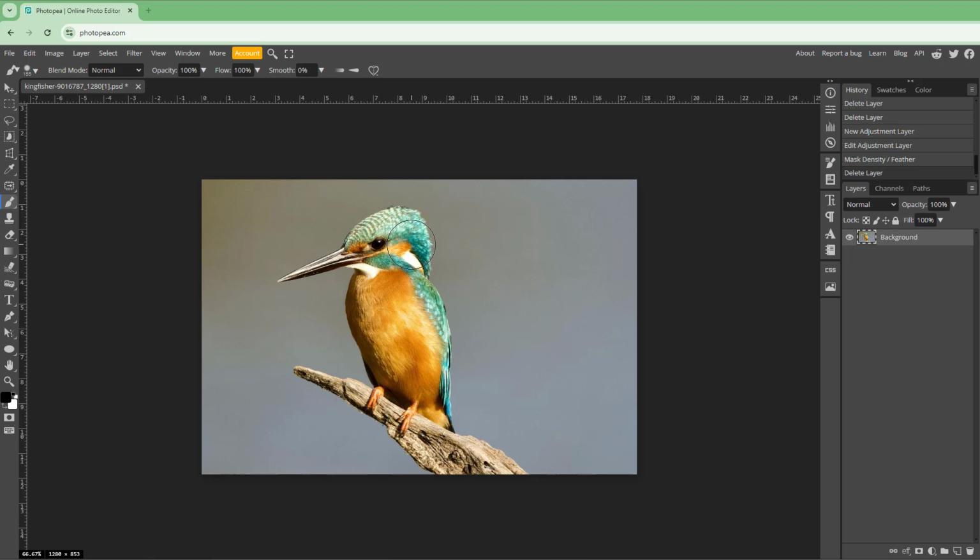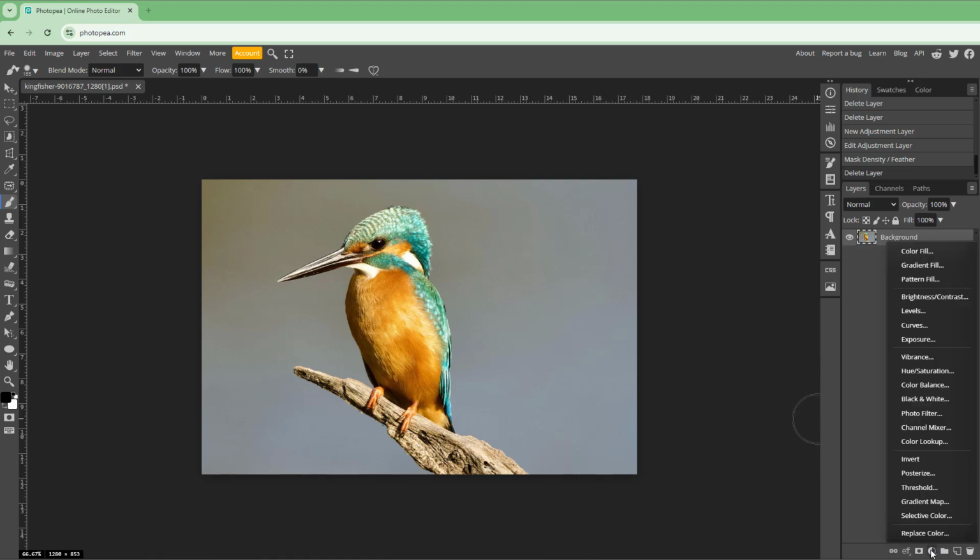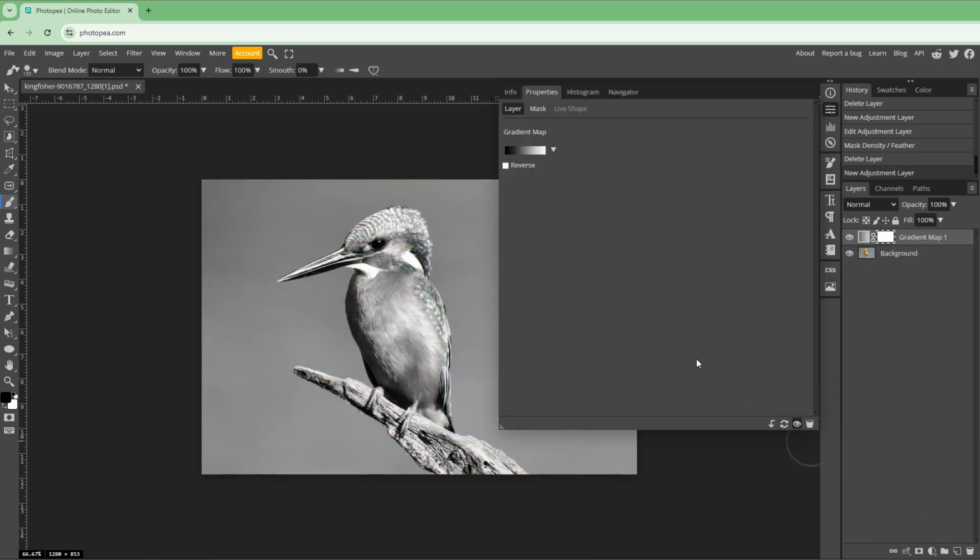So now let's see how we can work around with the gradient adjustment layer inside Photopea. So here you can see that I have an image, and in order to apply the gradient map right here, I need to go over here onto, let's say, a new adjustment layer, just like this, and then you need to go to gradient map right here.